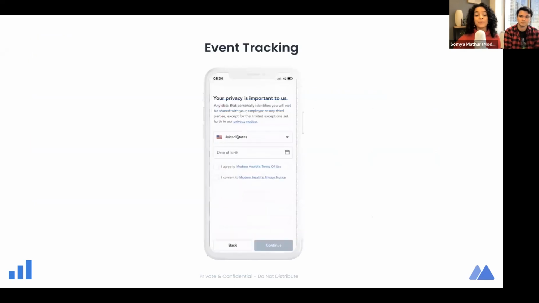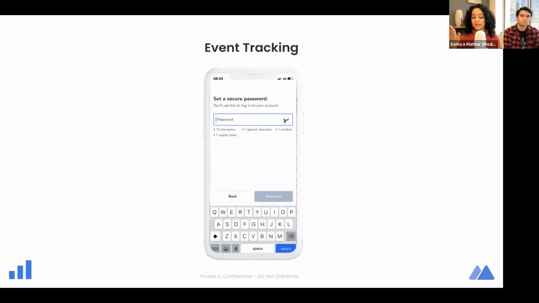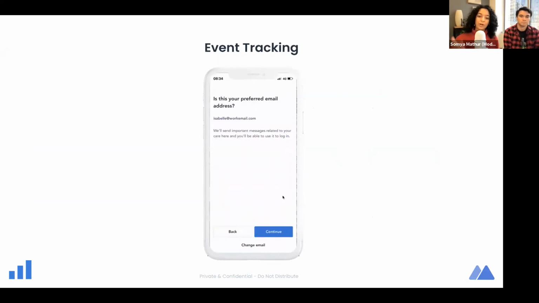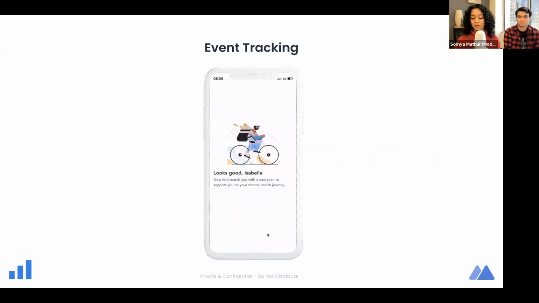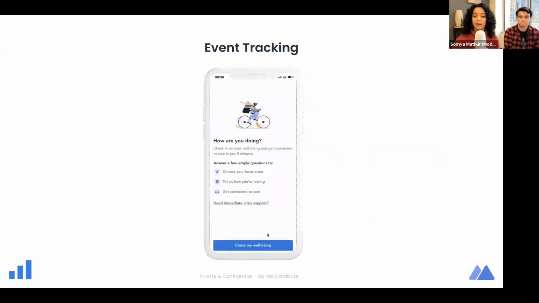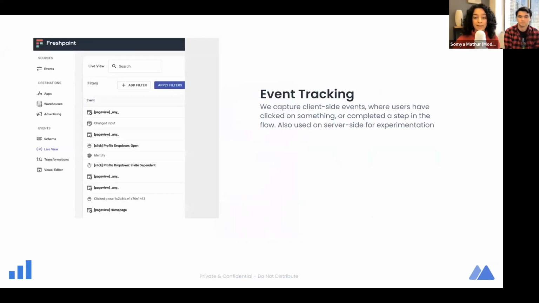Then we started to get more sophisticated, and this is where event tracking comes in. We want to think about how long it takes between someone starting registration and ending registration. Are there parts of the funnel where people are falling out? Are there things that are difficult for users to understand? All of that we're solving with FreshPaint, where we're capturing client-side analytics. And there's actually a lot more that we're doing with FreshPaint as well, including tracking A/B testing.